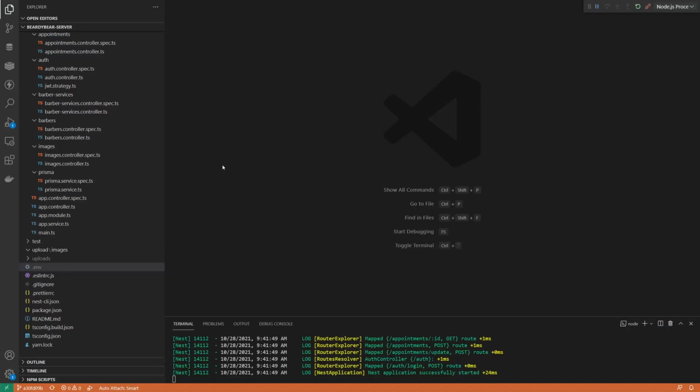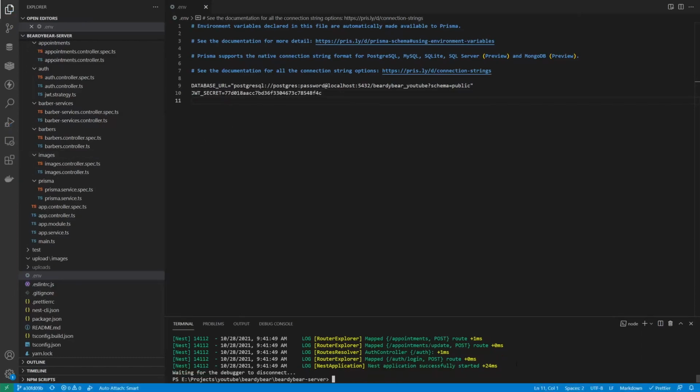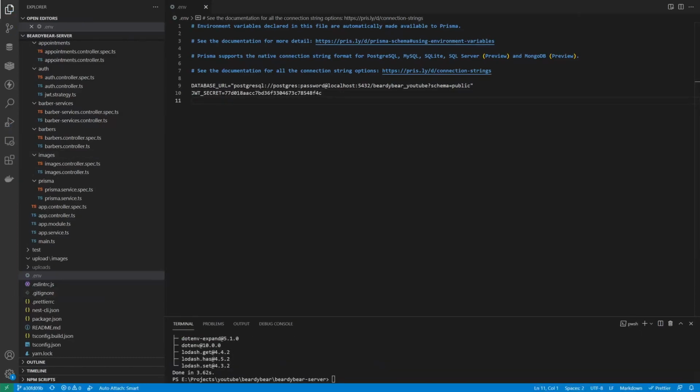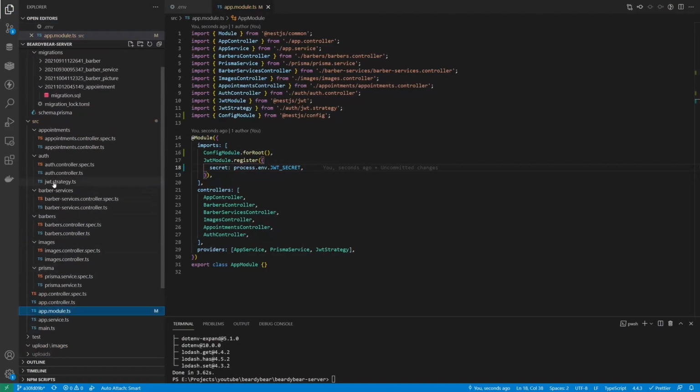By the way, I don't really like that we hardcode our secret and that we have to repeat it. A good practice is to set it as an environment variable. We already have a .env file created by Prisma, let's add our secret here. To use it, we need to install NestJs config and add it to the module imports. Now we can replace the strings with the variable.